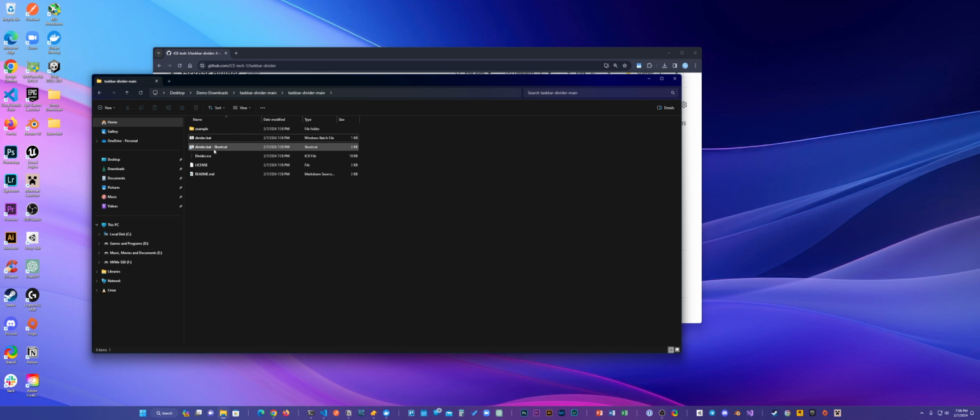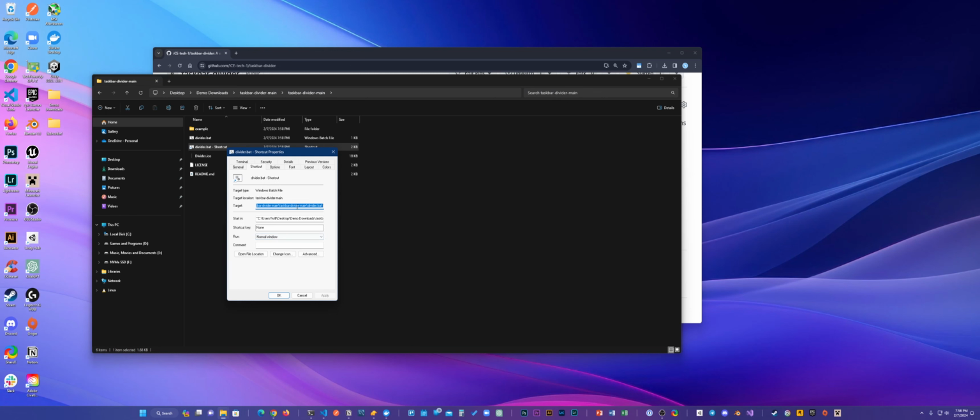All right, so the shortcut's created. What I'm going to do here is right click on the shortcut. Then I'm going to go to properties. All right, so now I'm in properties here. You'll see this target text field. This will be super important.